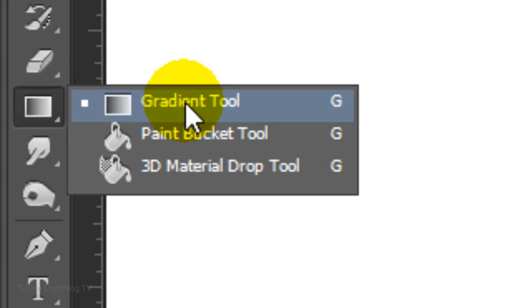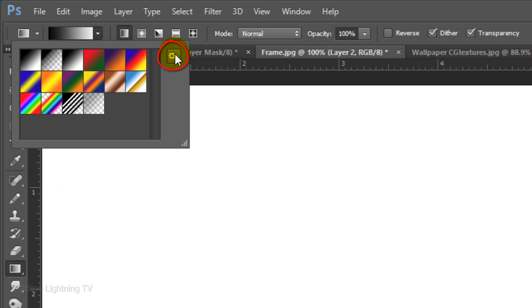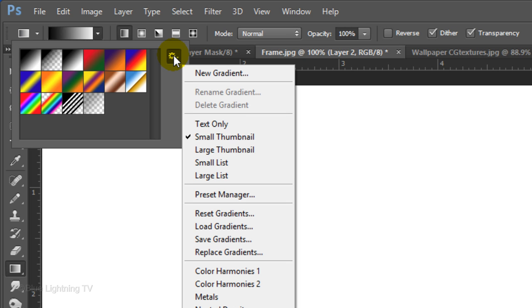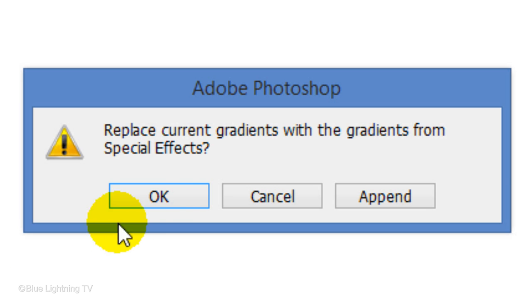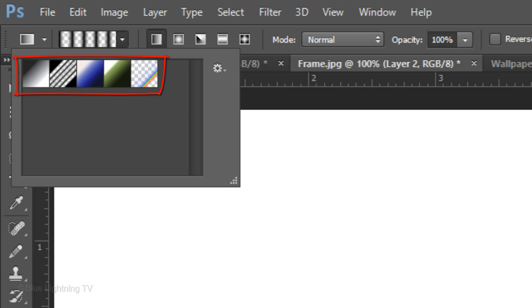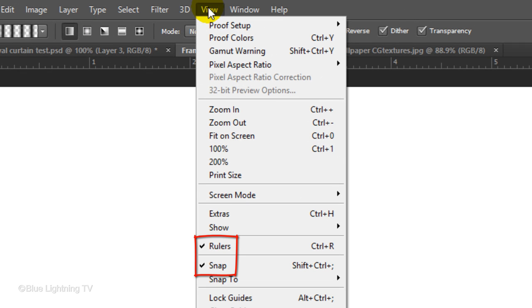Open your gradient tool. Open the gradient thumbnails and click the gear icon to open your list of gradient presets. Click Special Effects, and when you see this warning, click OK to see just the special effect gradients in the thumbnail window. Click the second gradient from the left, which is named Soft Stripes, and make sure the linear gradient icon is active. Go to View and make sure rulers and snap are checked. If they aren't, simply click on them to make them active.